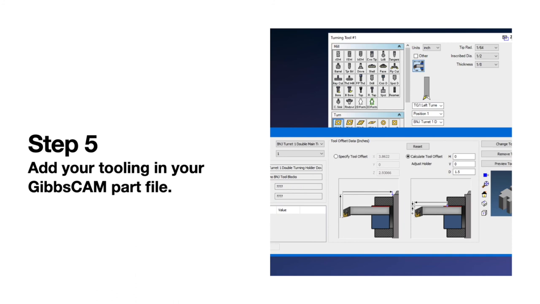Step number five, add your tooling in your GibbsCAM part file.